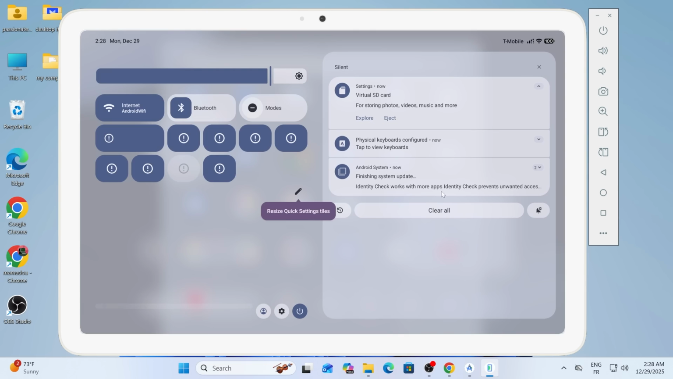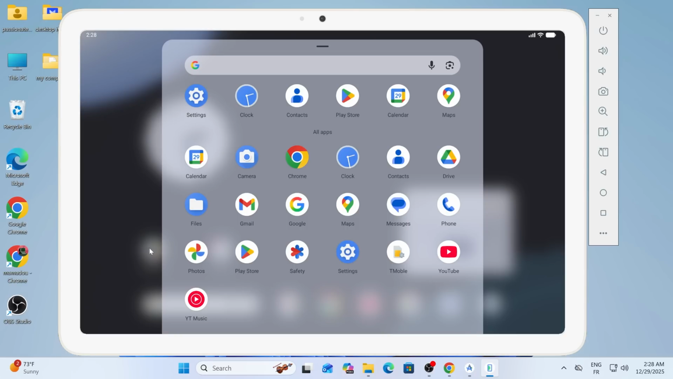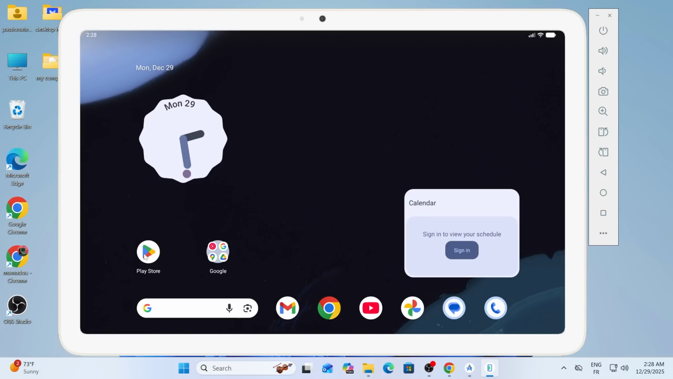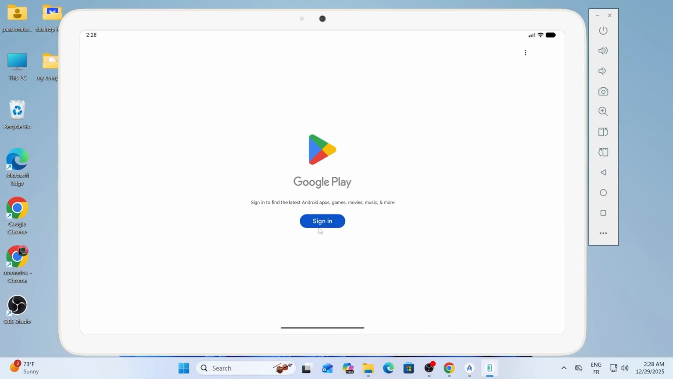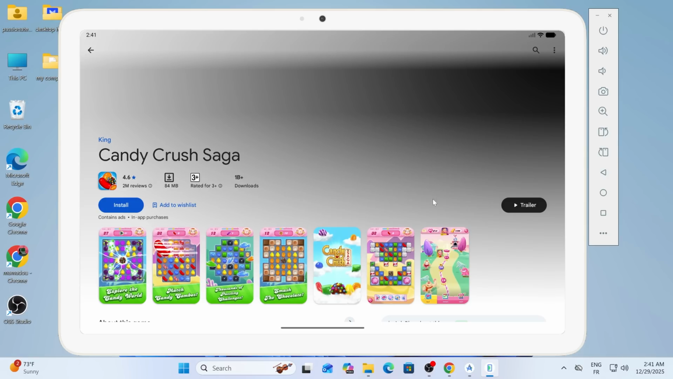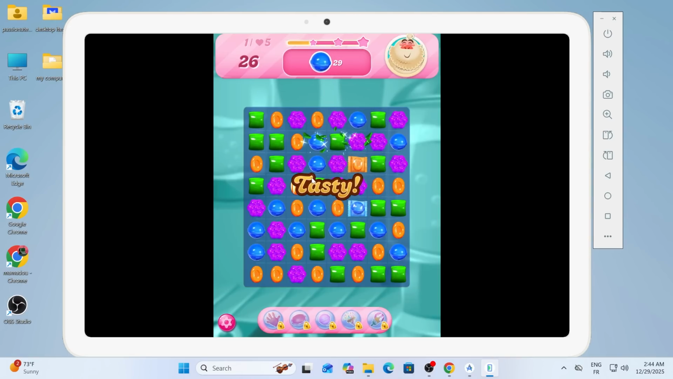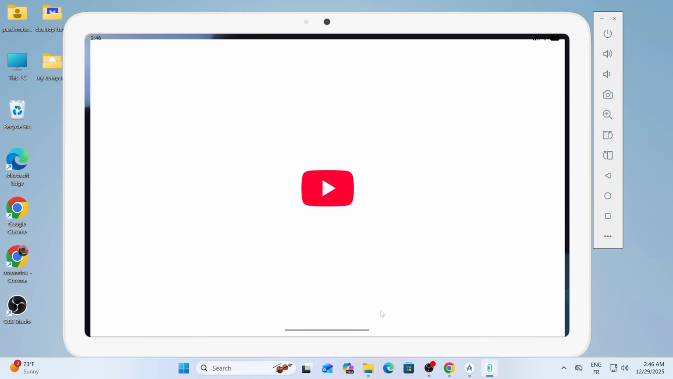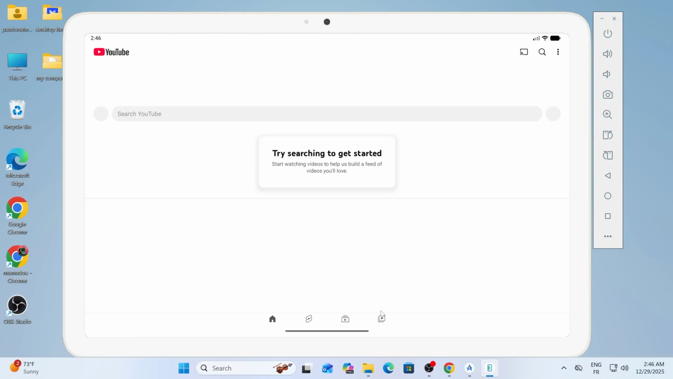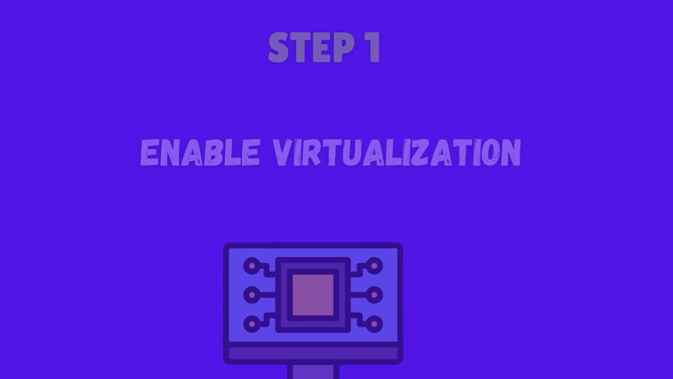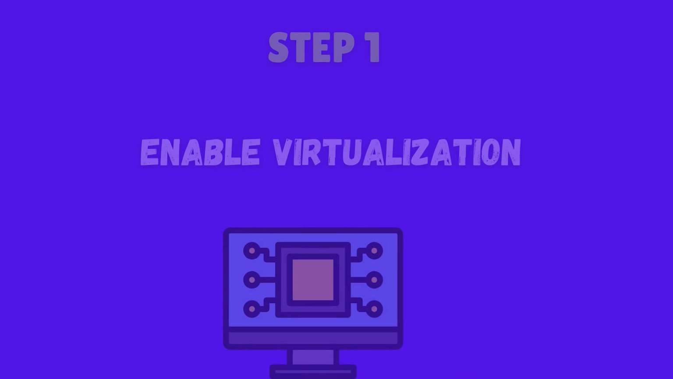Imagine running the latest Android 16 right on your Windows computer with full Google Play Store access. In this video, I will show you how to unlock Android 16 on your Windows 10 or 11 PC using official tools from Google. Best of all, it is completely free and safe. Let's get started. First, we need to check if virtualization is turned on.